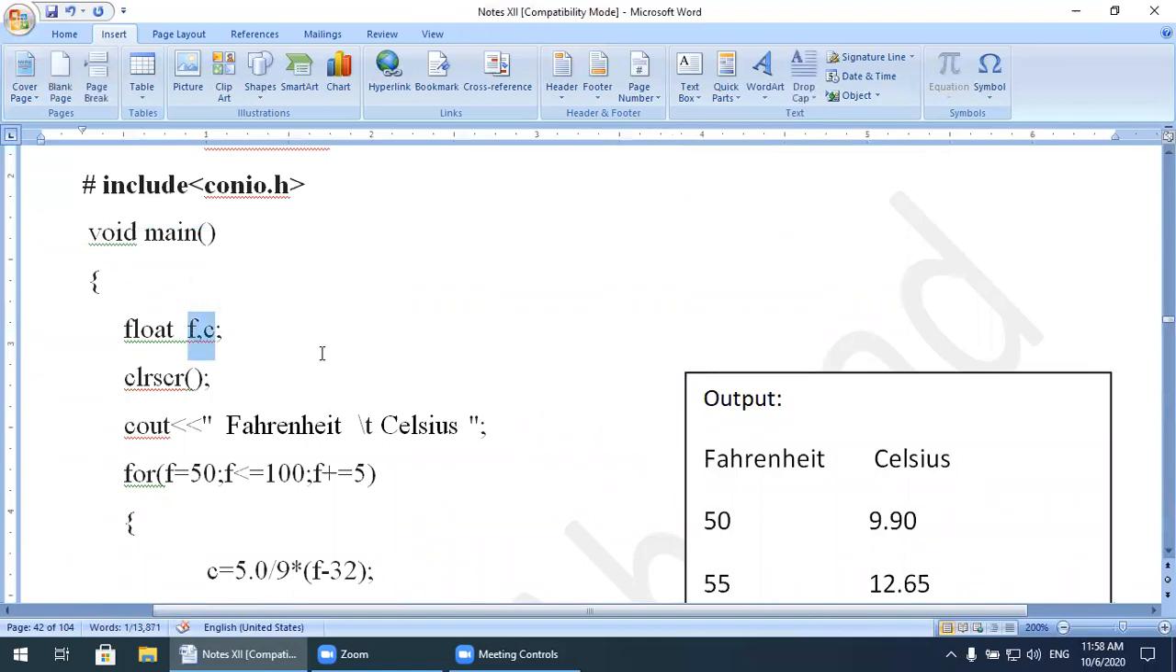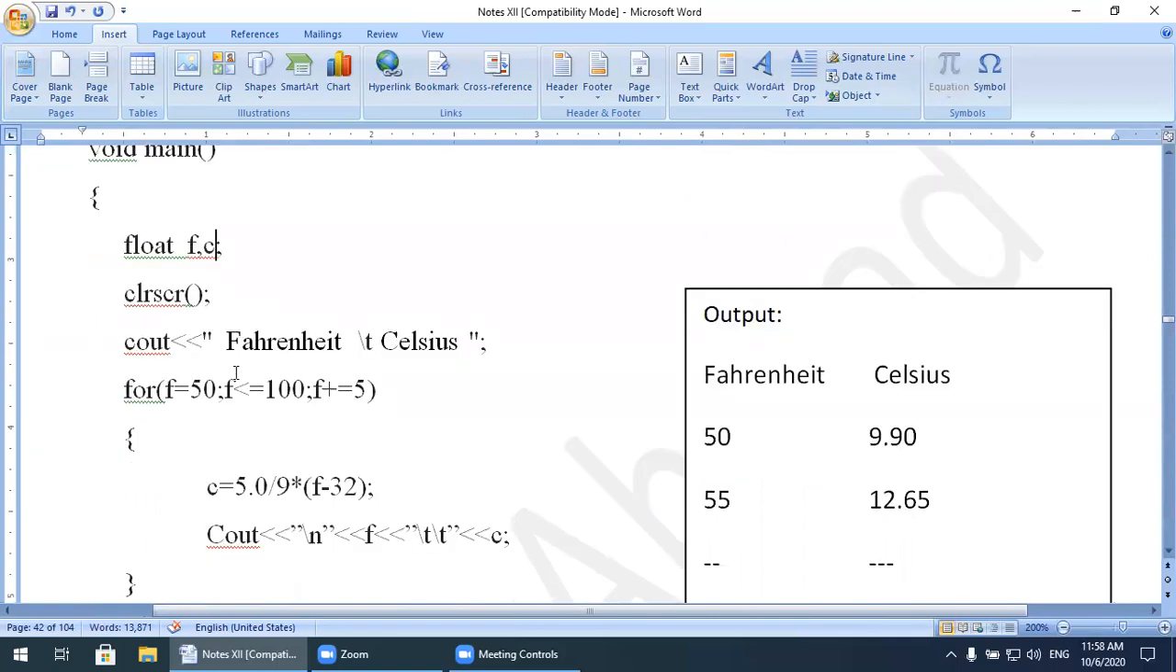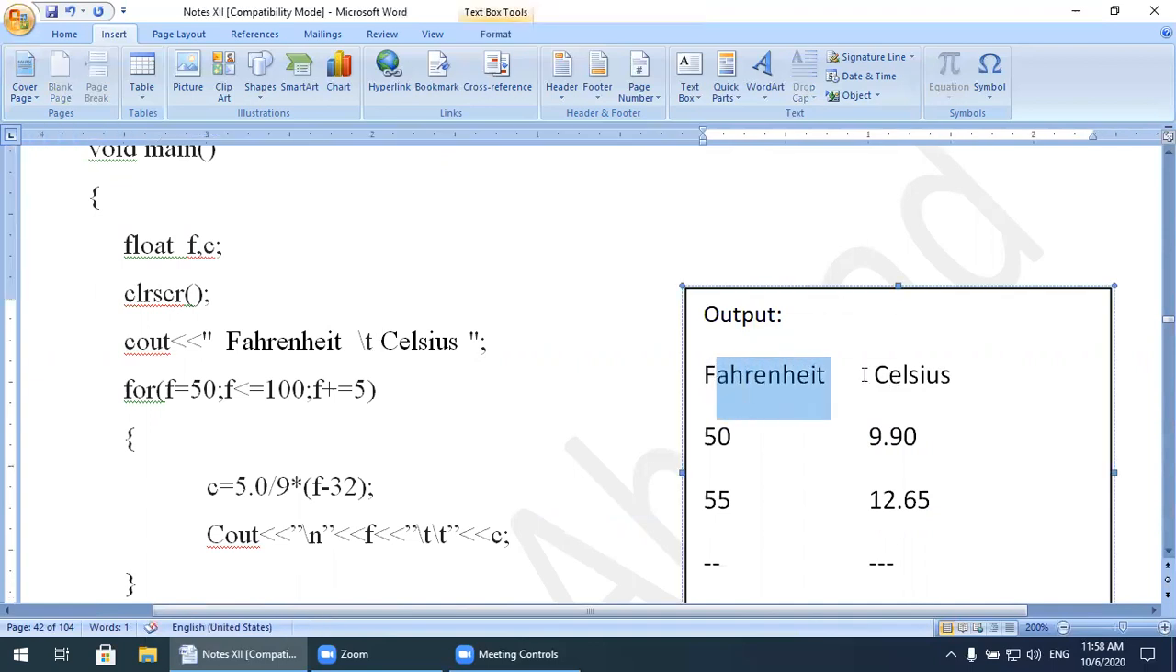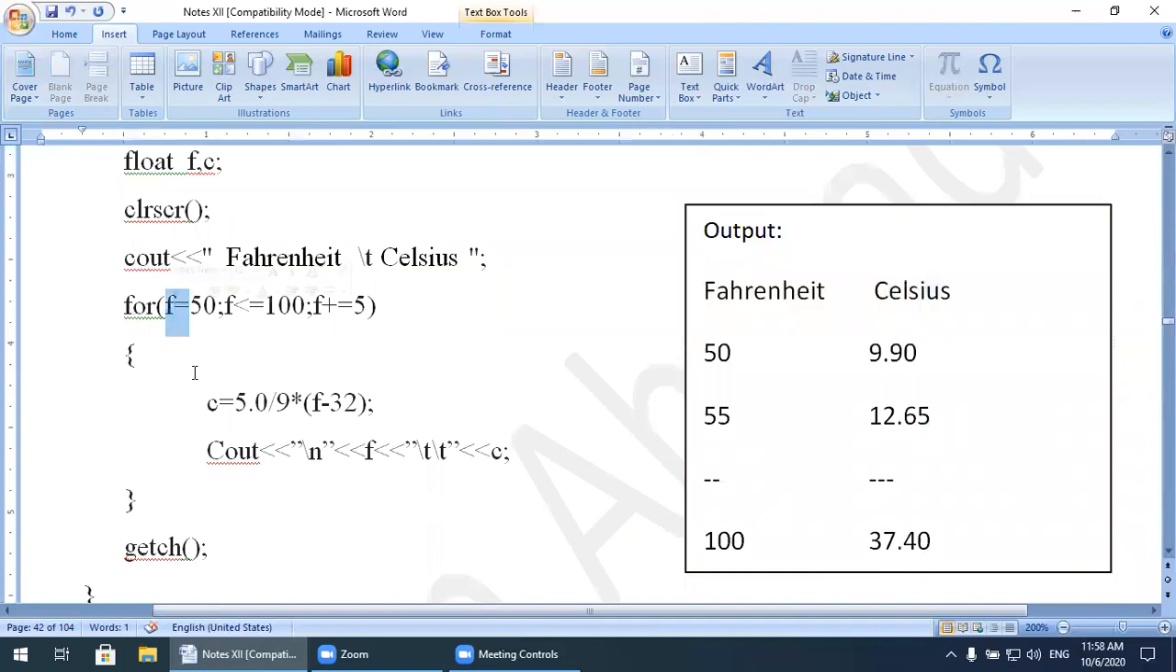We take two variables: one is F representing the Fahrenheit and C representing the Celsius. Clear screen, Fahrenheit backslash t, and this message will appear like this over here. Now in the for loop, F is equal to 50, F is less than or equal to 100. Watch here, the first value of F is 50 and the last value of F is 100.